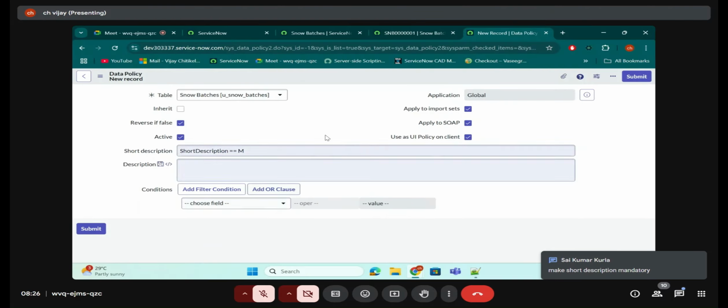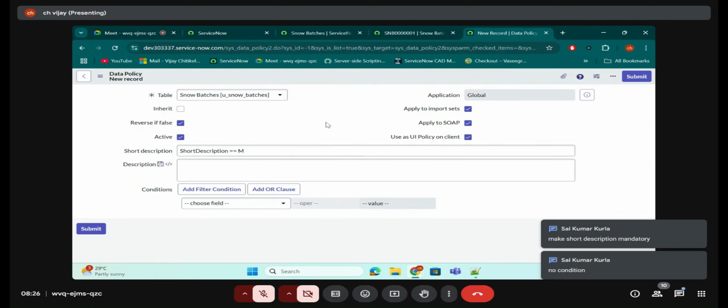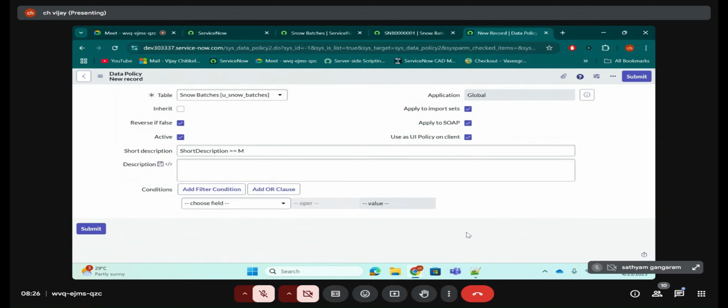No, we don't have any condition. Don't take this much time to tell it. We don't have any condition. That's it. So I don't see any options to make a field mandatory or read only or other things. The same thing happened in UI policy also. Then what did we do?